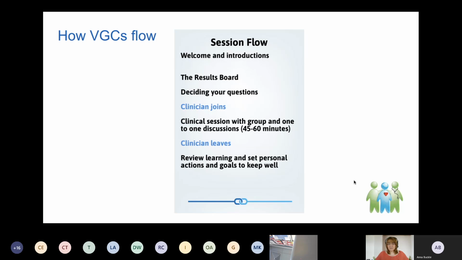When all of those questions in the chat column have been answered, the clinician then goes to each patient individually. So this is the one-to-one element of the group clinic. The clinician checks in with each patient. Have you got any more questions? Is everything clear?